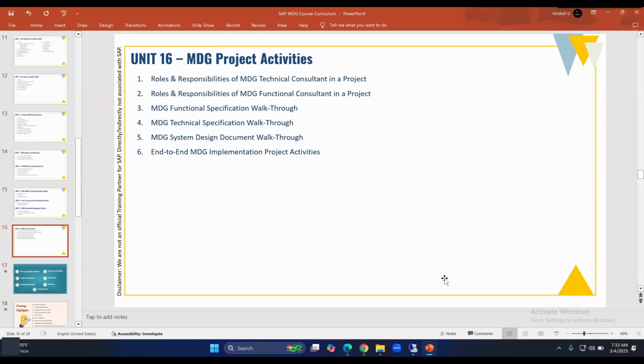And we do have the BRDs, business requirement documents, and system design documents or test scripts. All those things are there. So we'll have a walkthrough of various specification documents, project documents. Those are from a few of my previous projects, but I hide all the confidential information.